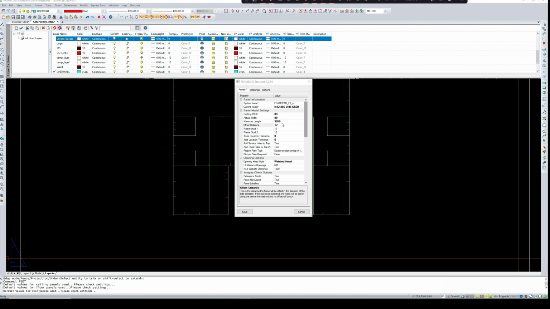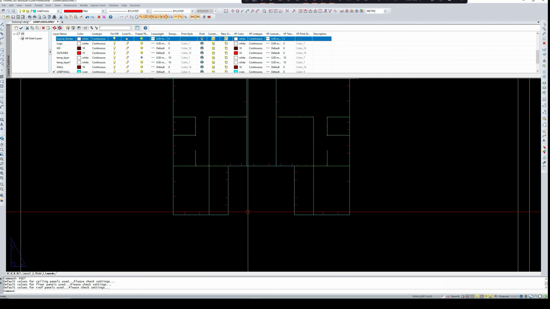So we have kept an offset distance of 17 mm. This setting we shall use while drawing the external wall. Save this setting, click on save.